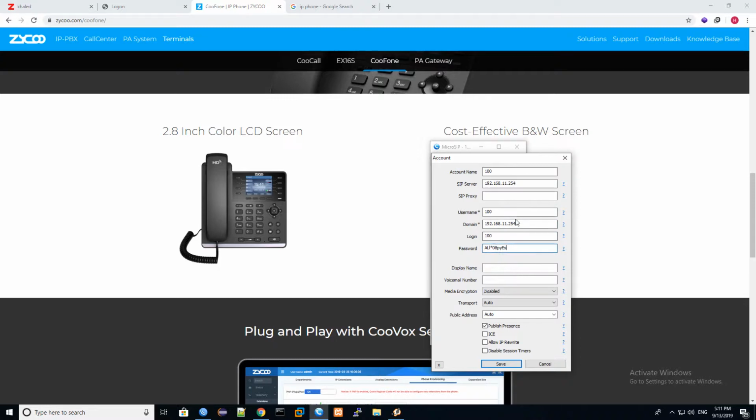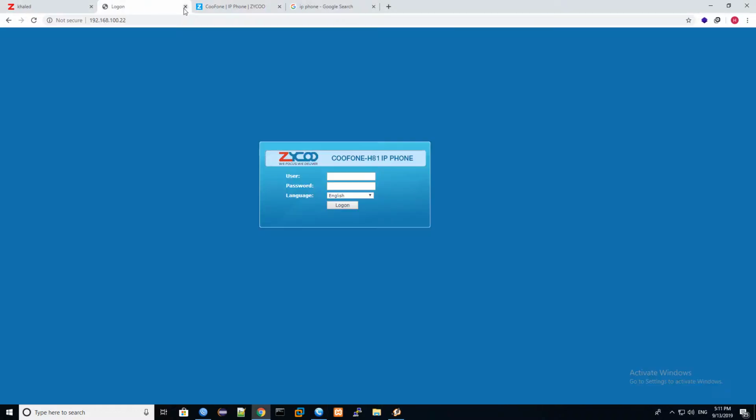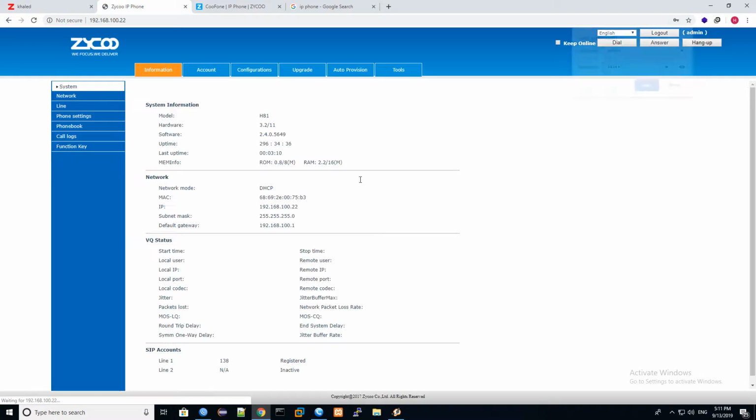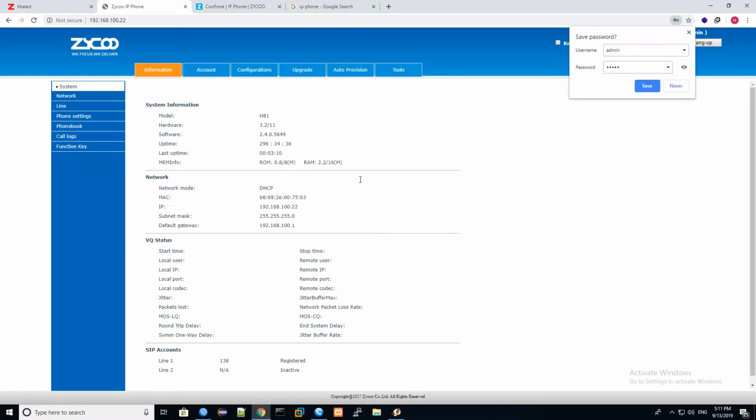If you put these fields in any phone, it will work for you. We will see a real example. So this Zycoo phone, I will go to admin. For me, I don't care about the brand. If you're using Fanvil, Zycoo, or Yealink, I will do the same configuration we do in the soft phone.